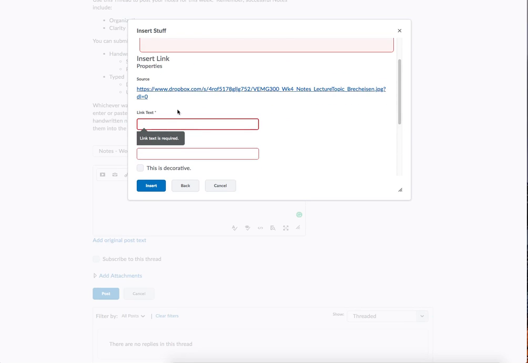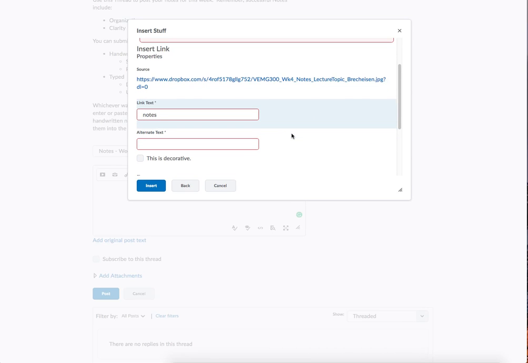For you, if you just select the link text and put notes, I don't care what you put in there. It can be gibberish, doesn't really matter to me, but notes is fine. And you can have alternate text if you'd like. What this is, it's an ADA requirement for students or instructors who may have difficulty seeing images, and it'll allow them to have text instead. Oftentimes computers can read that text out loud to them, and it will give a description of what that item is.